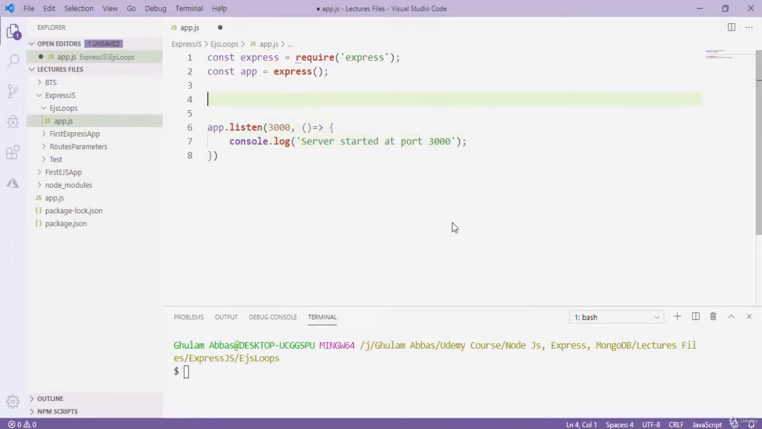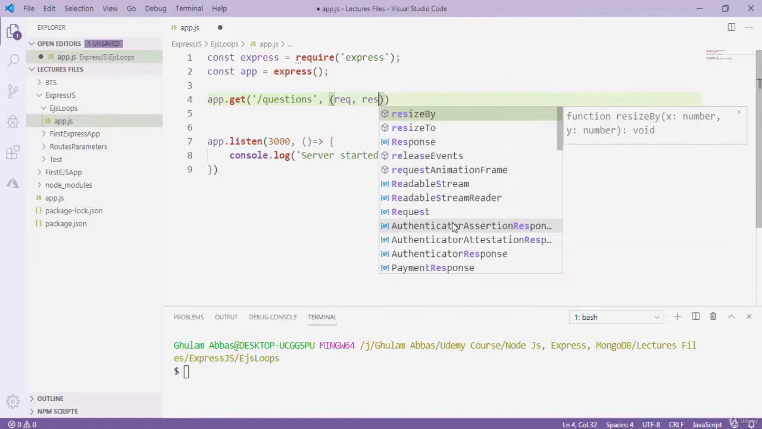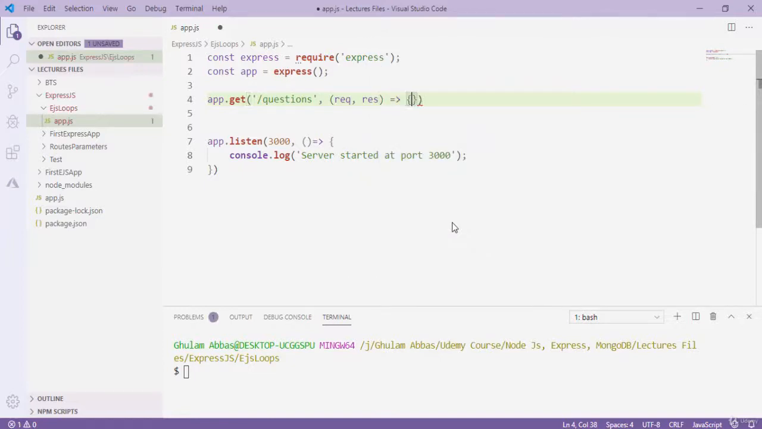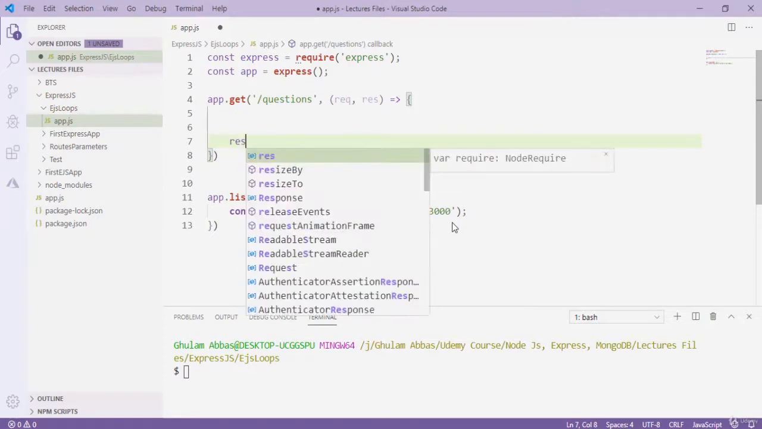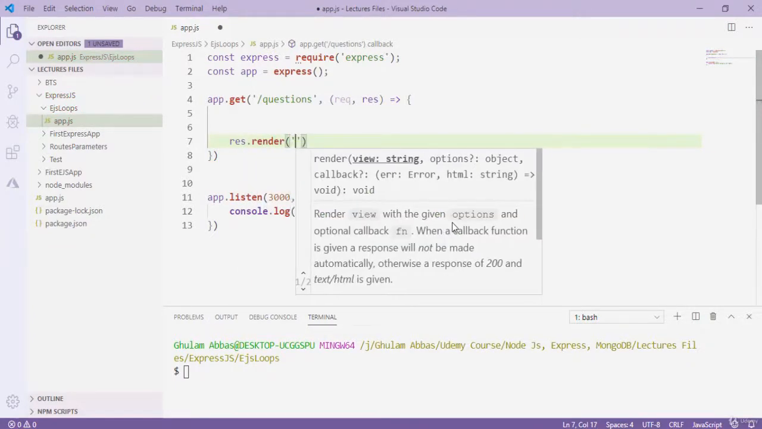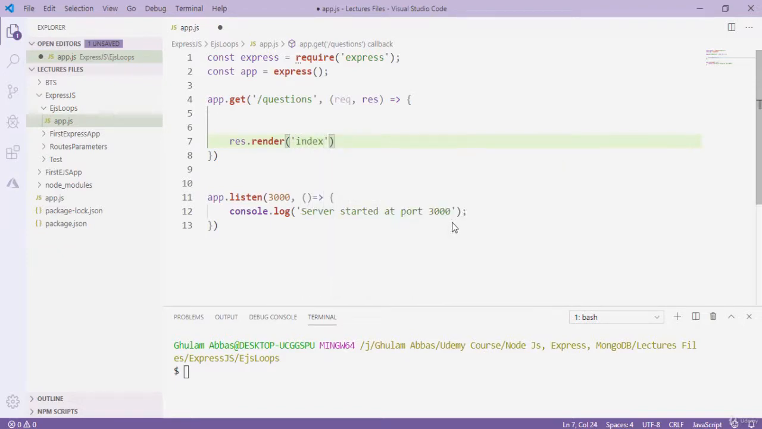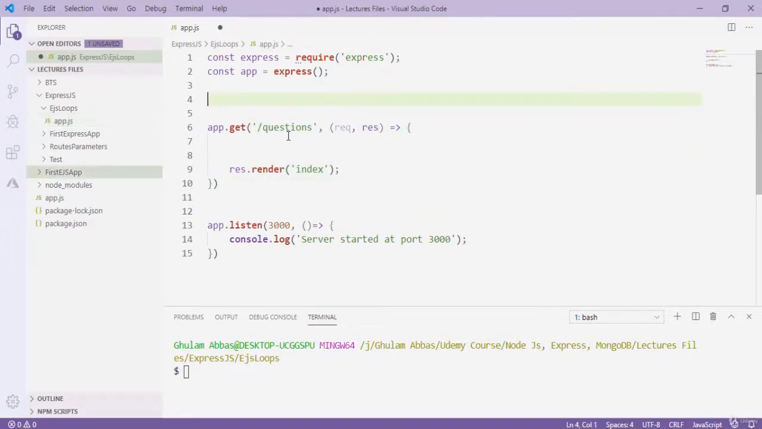Okay, so now first of all I have to create a route here, so I simply type app.get and I'm going to create the /questions route, with request and response, and I have to render a template. So I type here render, and it should be index, and that's it.